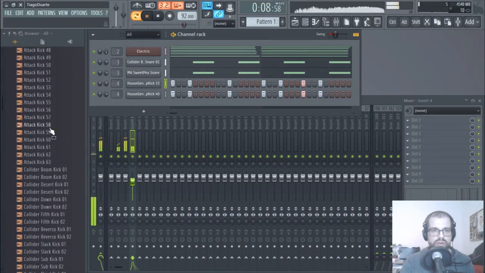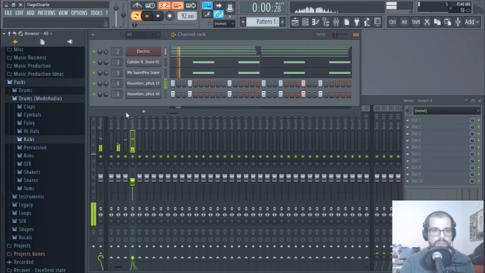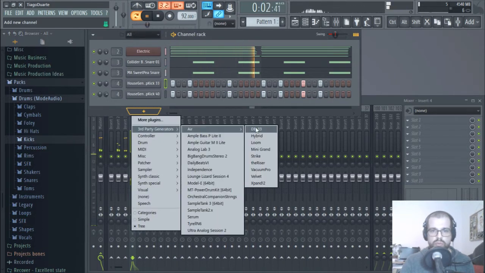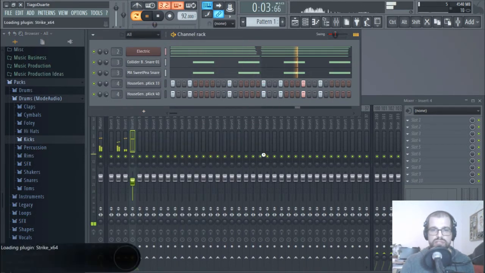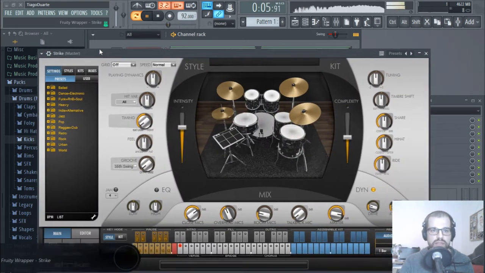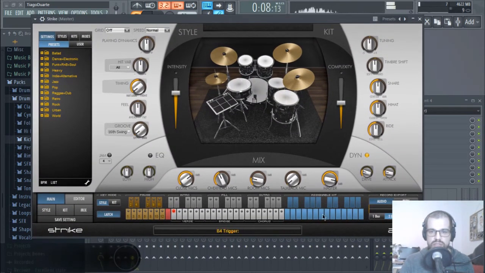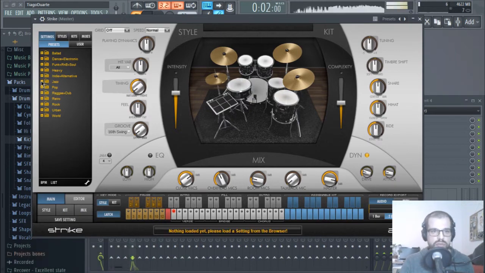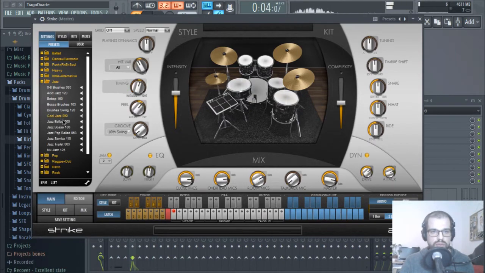Okay, so now let's grab some hi-hats. For that I'm going with Strike, actually, not Expand. Expand also has some nice cymbals, but I'm going with Strike because I can use the kit here instead of using presets. So let's go with jazz, cool jazz. Let's see what we have here.